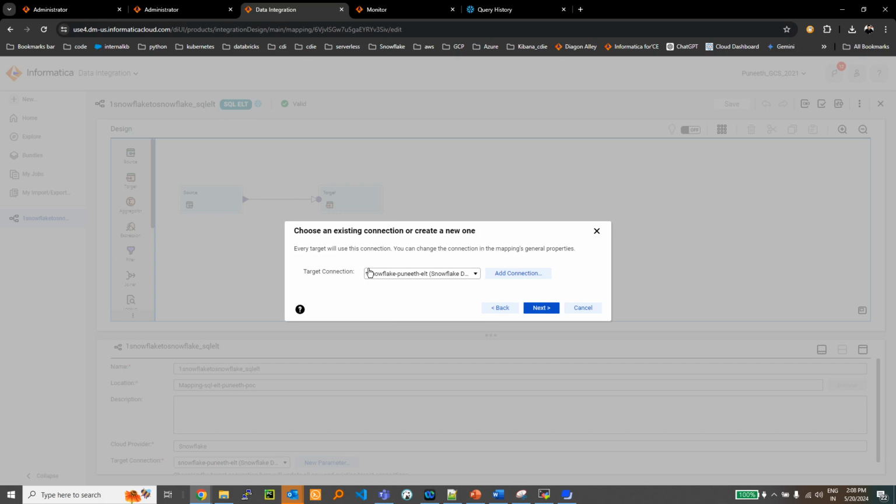So, these are the target connections. This cannot be changed once this mapping SQL ELT is created, but you would be able to change the source at any time. Once you have selected these target connections, on this particular Snowflake connection, your mapping logic is going to be executed on this particular Snowflake.